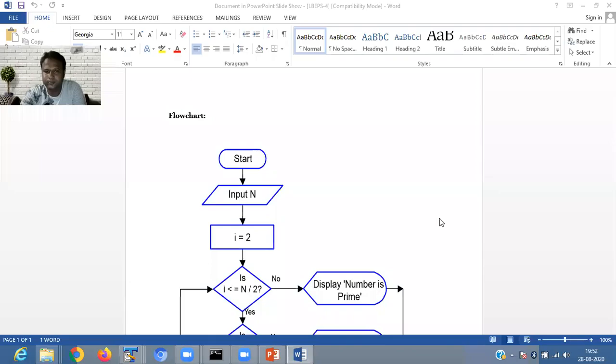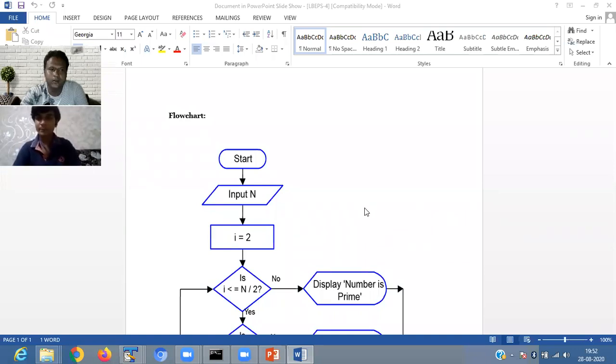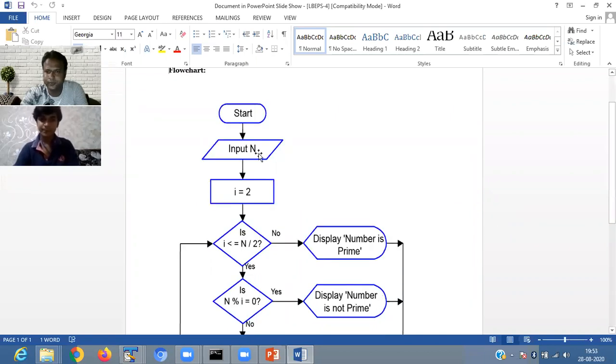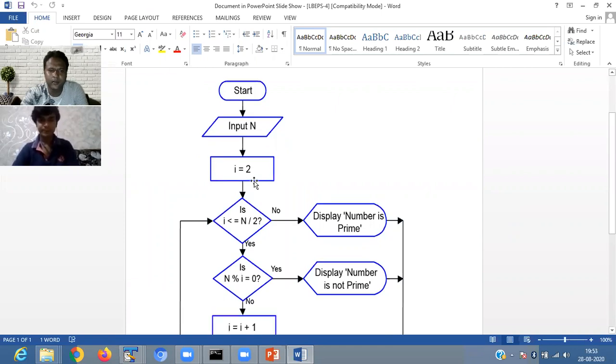This is the flowchart to find out the prime number. At the start, I input n, then we define a variable i equals 2.